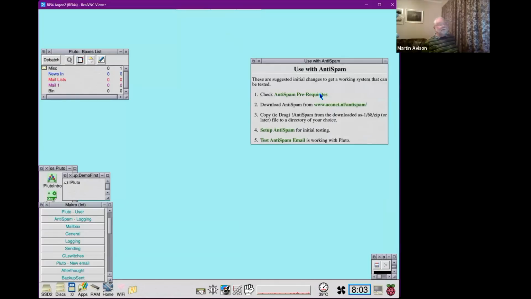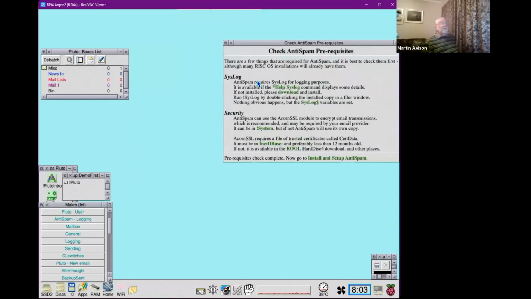Anti-Spam itself has some prerequisites, which just consist of you need SysLog, and in order to be able to use security, you need Acorn SSL and a fairly recent certificates file, which is no problem whatsoever if you're running a recent version of RISC OS 5. If you're running RISC OS 4, then you have to specifically make sure you've got those from the right places.